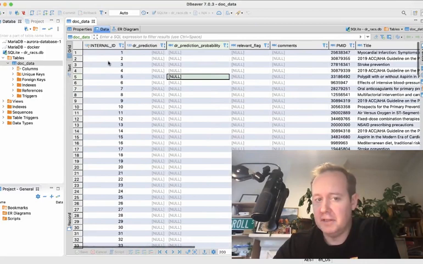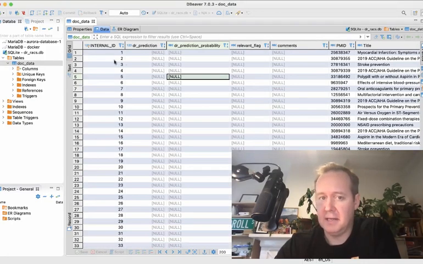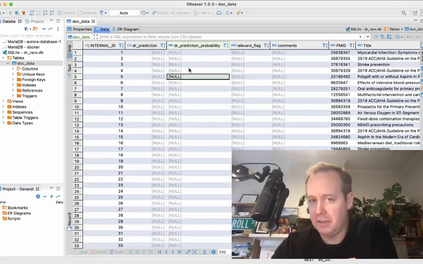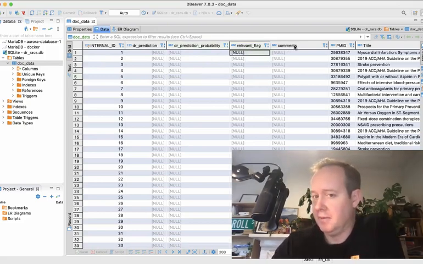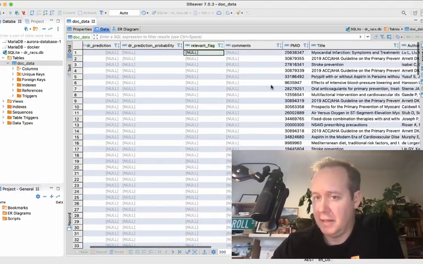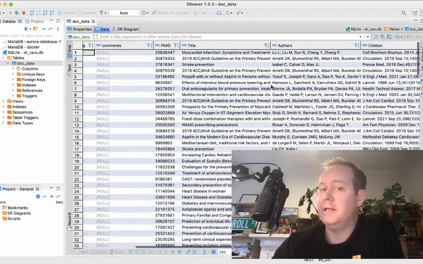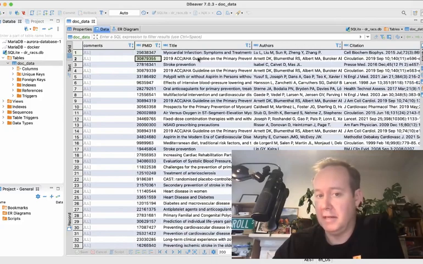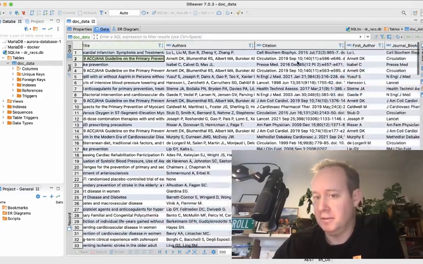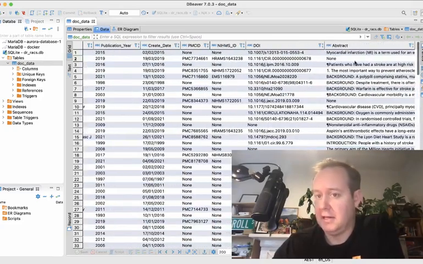I have a number of internal IDs at the beginning. So I've got the DataRobot prediction, the probability. This is all null, of course, because I haven't done anything yet. The manually relevant flags, but you can see all of the other information is just as we saw in the Excel document. So you can see the PubMed ID, the title, the authors, and all the way to the abstract.